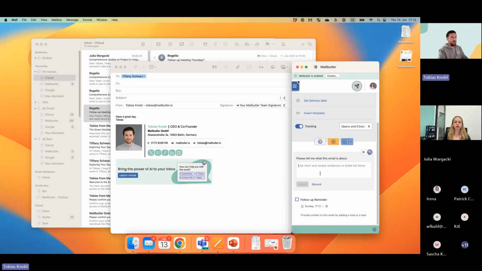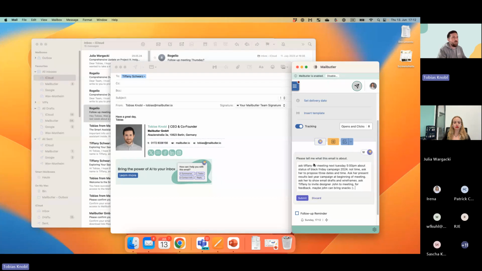So I have a prompt which is pretty long actually, but I also want to write a long email. So I want to ask Tiffany if she has time next Tuesday at 5 p.m. to talk about the status of the Black Friday campaign. If she has no time, ask her to propose 3 dates and times. Ask her to present results of last year's Black Friday campaign at the beginning of the meeting. Ask her to show email drafts and wireframes of the Black Friday campaign during the meeting. And I even asked Tiffany to invite designer John to the meeting so John can provide feedback. And maybe she should also ask John to bring snacks.